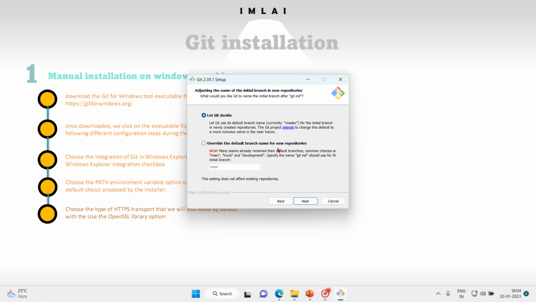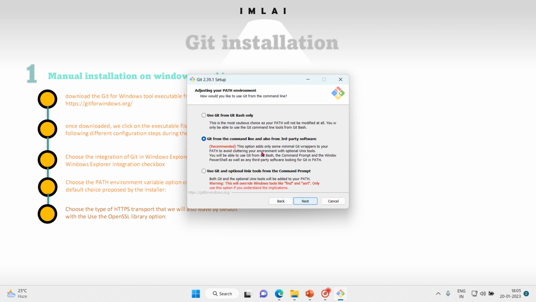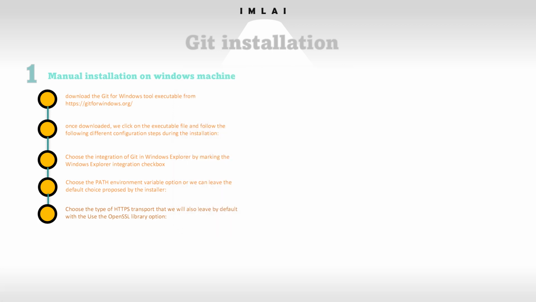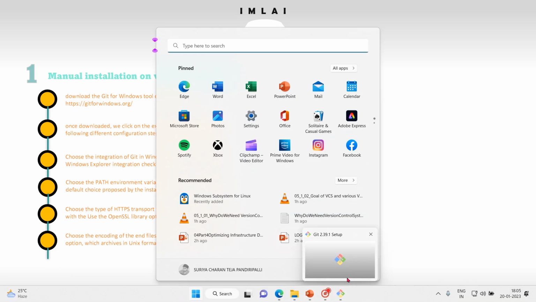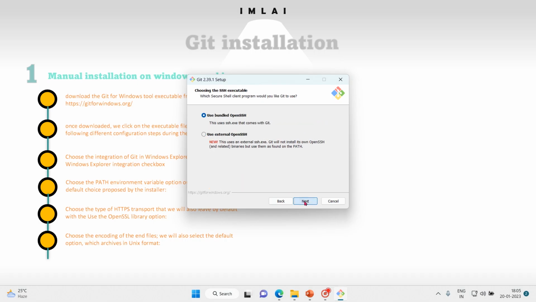Then let git decide. Okay, override the default branch name for new repositories. Okay, main. So let git decide. You don't need to do anything. So next, and then use git from git bash only, git from command line, and also from third party. Yeah, you can use git from command line as well as the third party. All are fine. So that's why we'll go with that option only. Okay, then I'll click on next again.